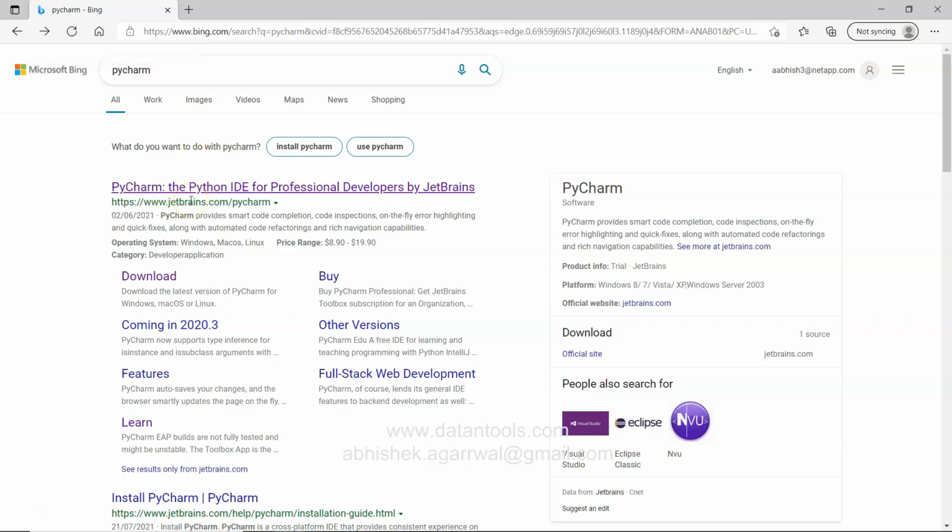So PyCharm is the integrated development environment, the IDE from JetBrains. And if you are planning to use it, the first thing you need to do is download and install. So where do you go for downloading it and how to install it? The different options that you can choose are something which I will show you in this video.